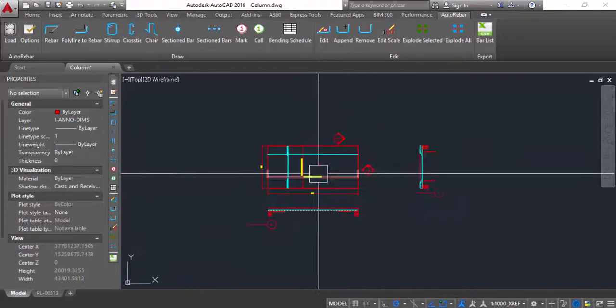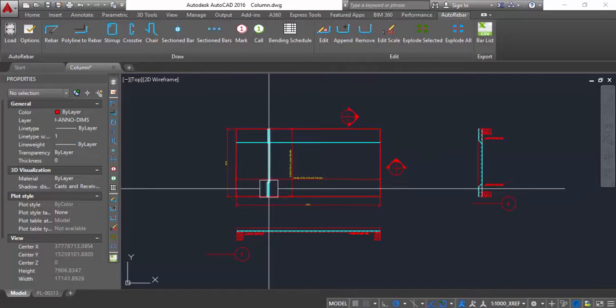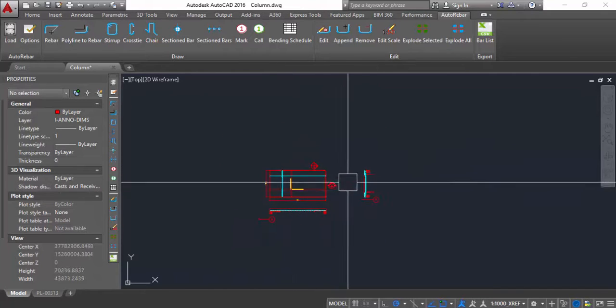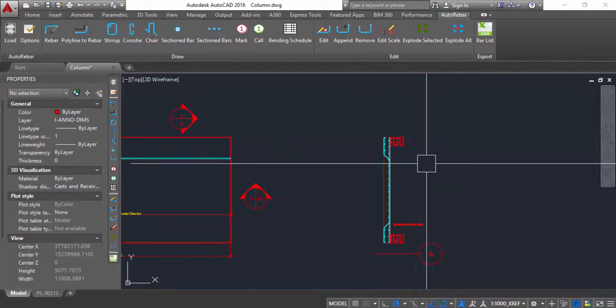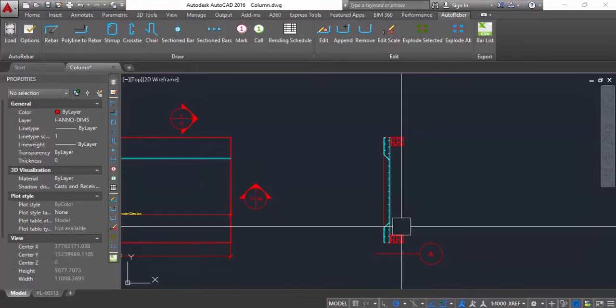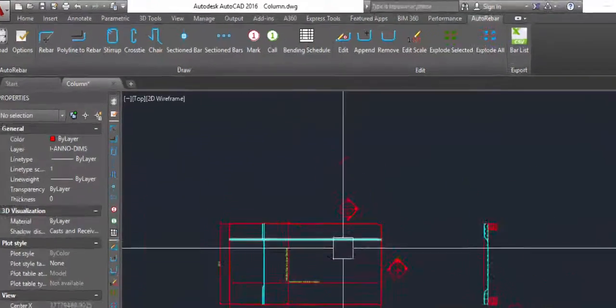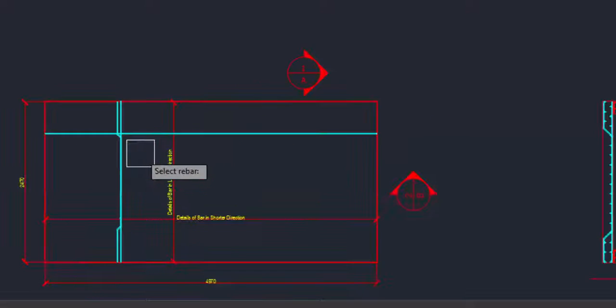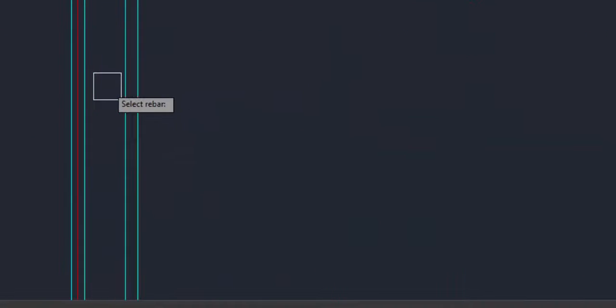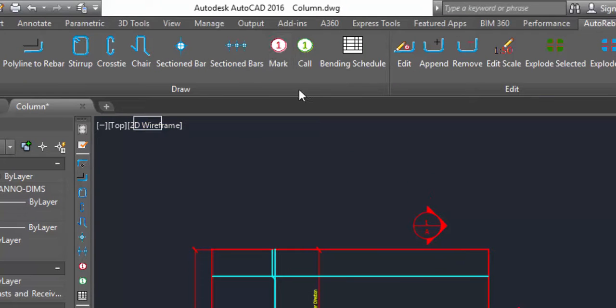In today's class we are going to discuss the continuation of the last lecture. So now we are moving to mark these bars. Okay, so for marking the bar we are using the mark command. First of all we will mark these main bars. So this is the mark.